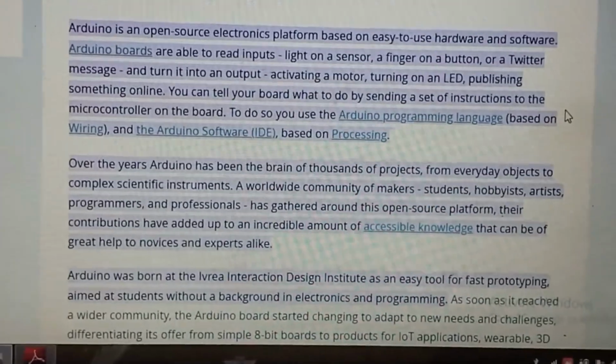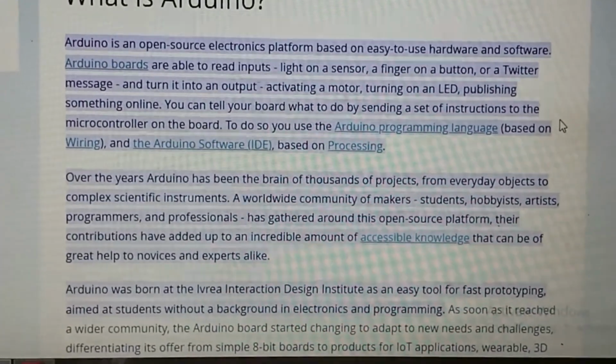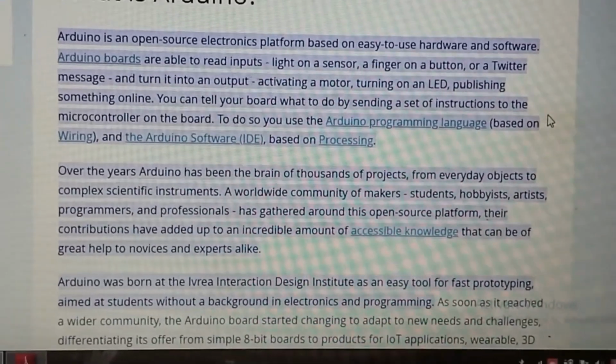See here, Arduino, you can tell your board to send a set of instructions to the microcontroller.